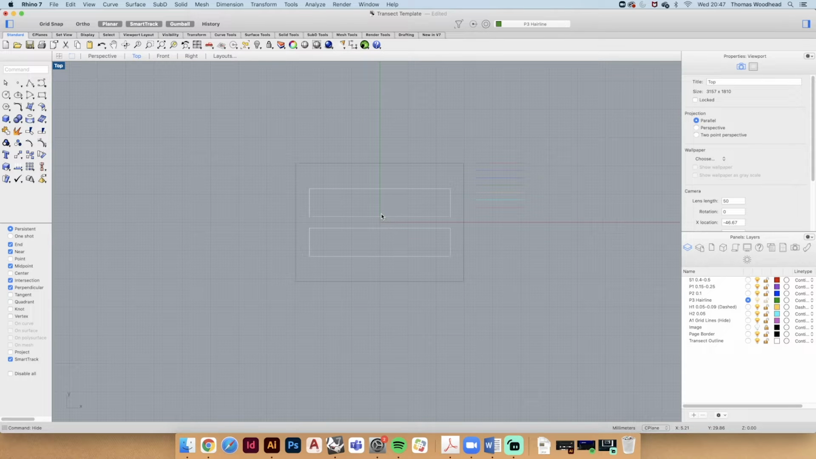In this video, I'm going to show you how to export your line work from Rhino and take it into Illustrator. It's a really simple process, but there's just a few key steps to follow, and I'll go through them now. I'll try and make this quick as well.